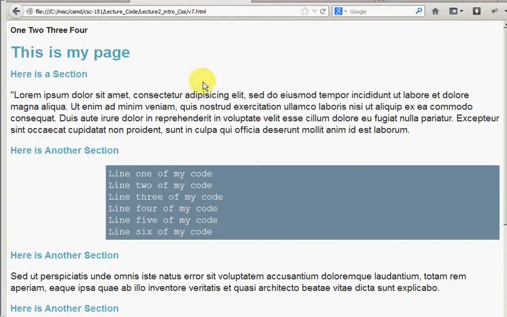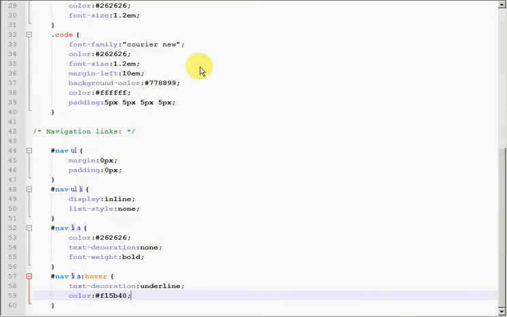So let me go to that one. So this is version 7. This is using the external style sheet, and you can see it's got the new nav bar styling. So that is number 7.